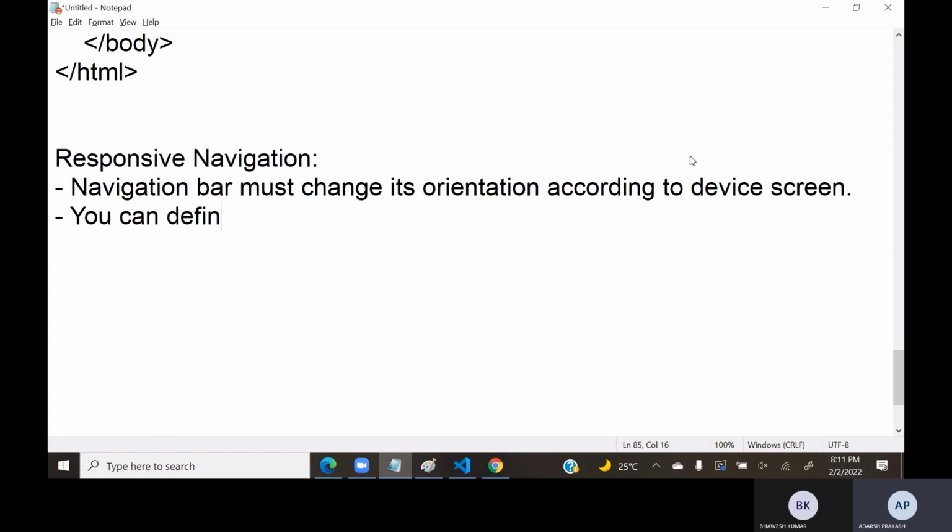You can define it by using CSS media queries. By using CSS media queries we can design that. By using CSS media queries we can create this concept. CSS media queries is a very big concept, but in that one small option is very simple. You can try. Let's see that.